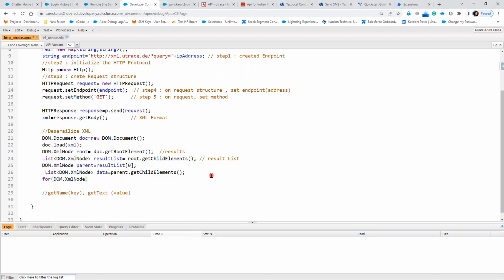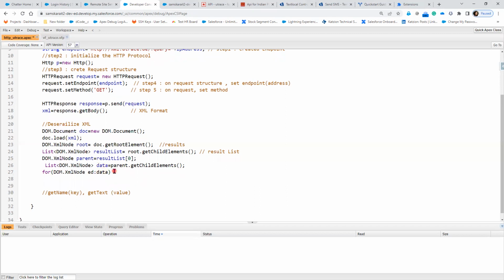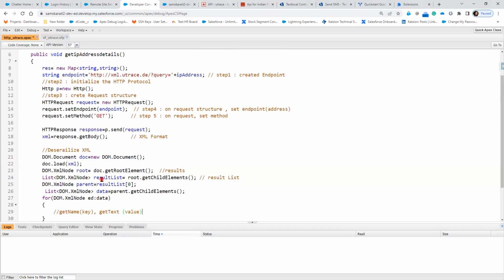dom.xml node, let's say ed : data. So whatever data I'm getting, I'm going to loop through it. Now within the loop, what information do I need? I need the information of getting the key and a value.